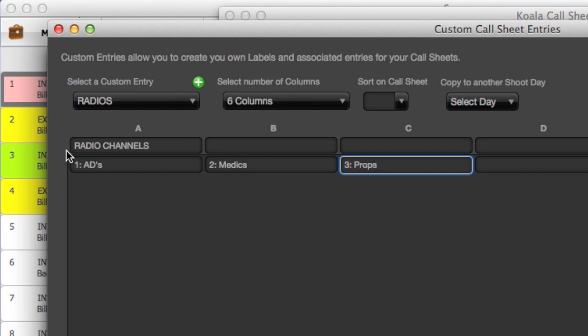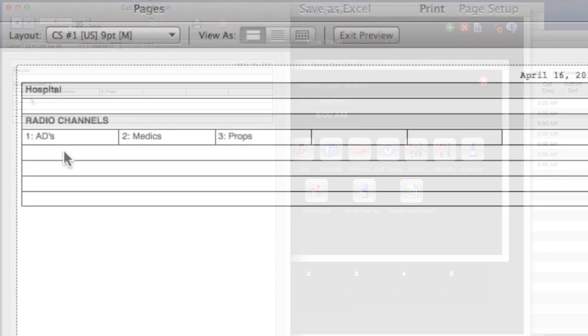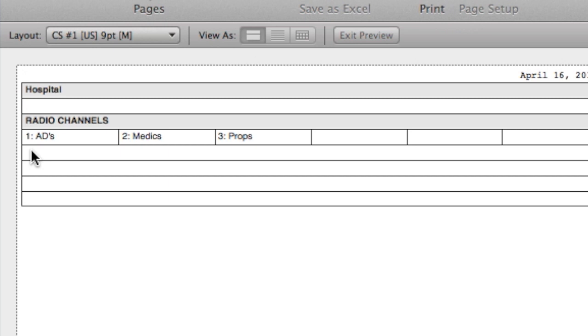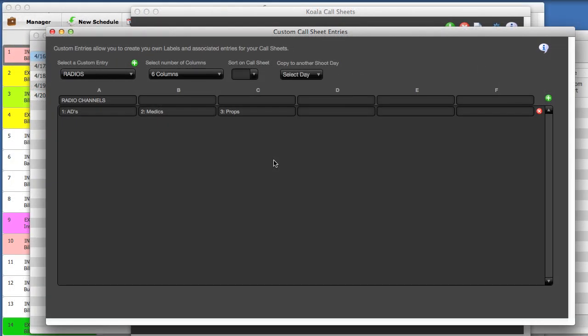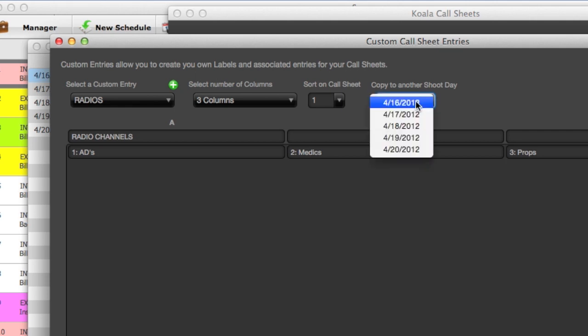Let's see what this looks like on our call sheets. It's on the second page, so let's go there. And here you can see the format of this entry looks exactly like the custom entry screen. Let's go back to the custom screen. Just a couple of things to notice here. You can specify how many columns you want for each custom entry. You can also specify how to sort the custom entries. And lastly, a very powerful feature, you can copy a custom entry to another shoot day.